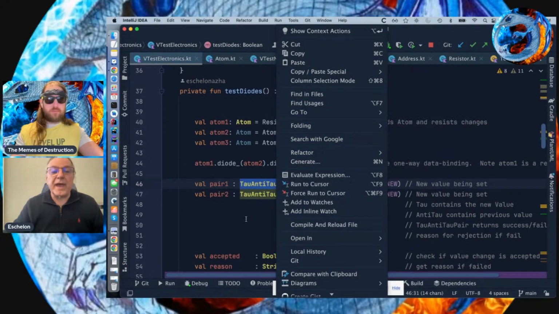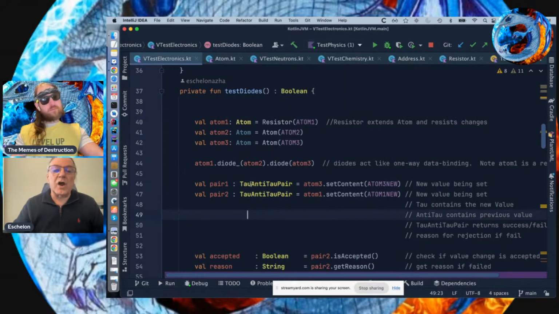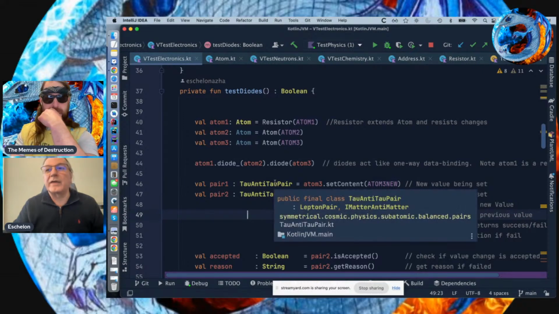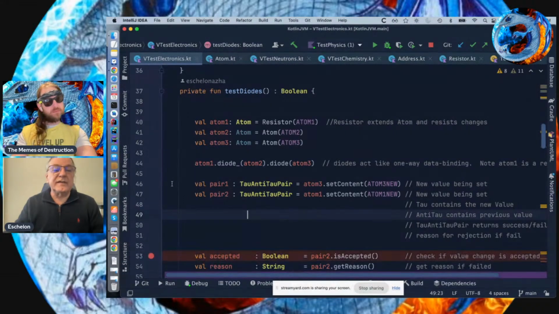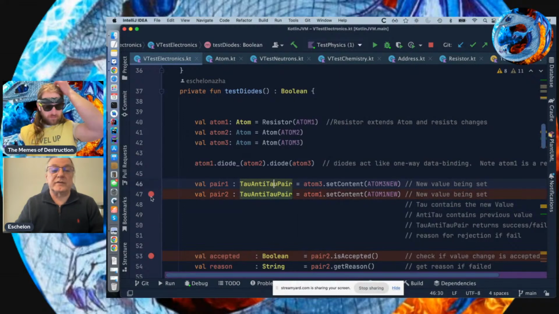It's a lepton pair. The tau has the current value, the anti-tau has the previous value. The reason I interpret anti-taus as the previous version is it's kind of antimatter that we can use. It's another way that I can reset the value. And I can also look at the anti-tau and see information as to why it failed. I can pass back a reason code.